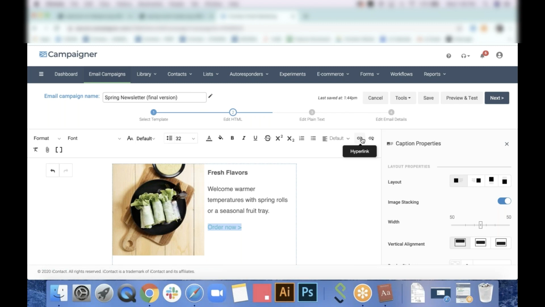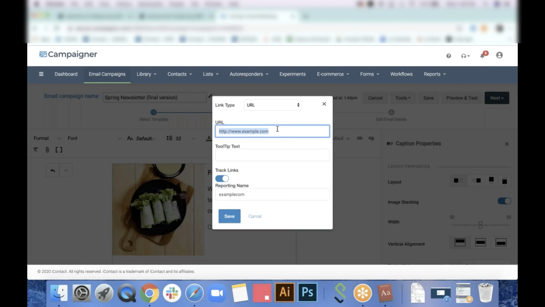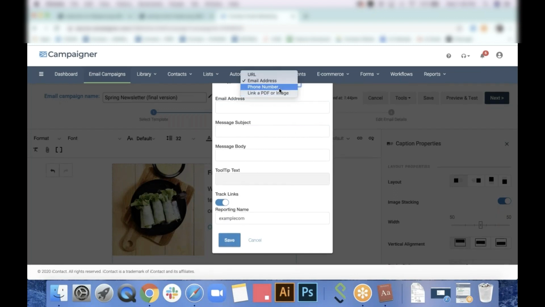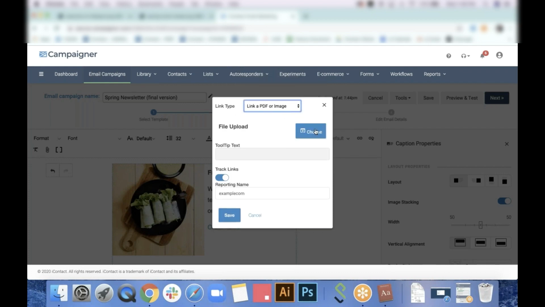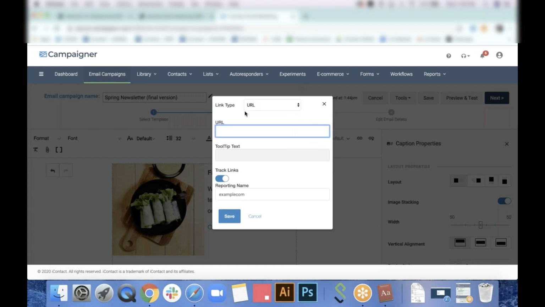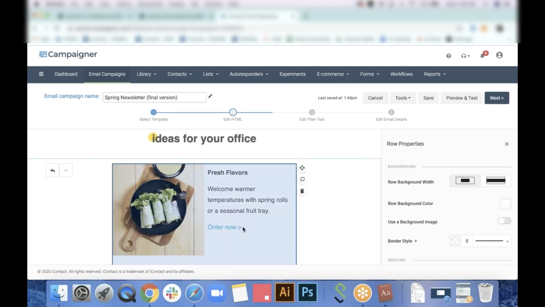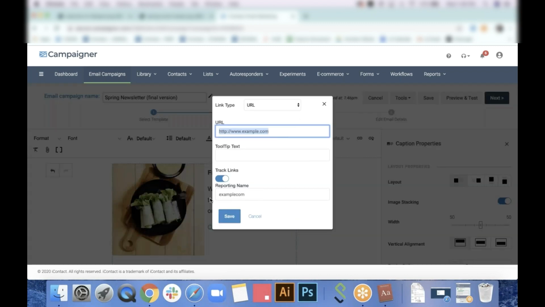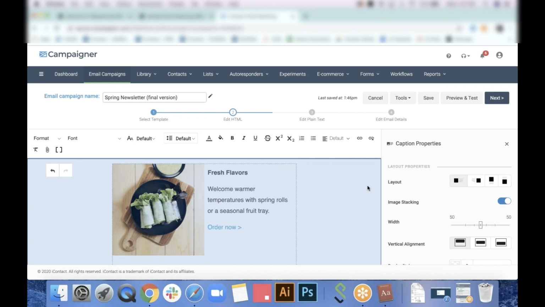Even if you hover over it, it'll tell you that it's a hyperlink. If you just wanted to go to a normal link, it's already defaulted to a URL, or you have the options to link it to an email address like we saw, or a phone number, or you can link to a PDF or an image, which you would choose from your file library that you upload yourself. That is how you hyperlink text. And you can also give that link a name for reporting if you wanted to really call it out, so you know at a glance what that actual link was instead of the actual link. So you could say something like spring roll newsletter link. There you go.